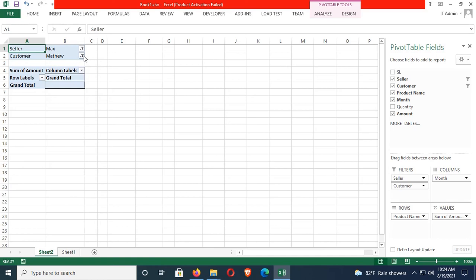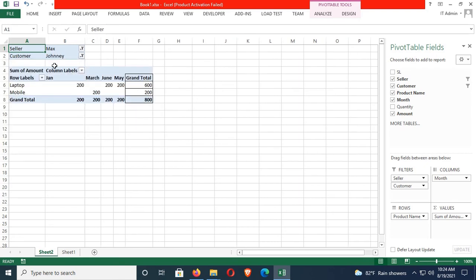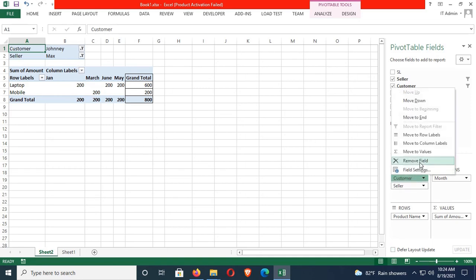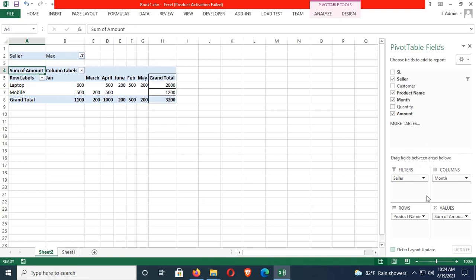Okay, if you want to remove any field, just click and remove the field. Yes, the field is removed from the pivot table filter section.